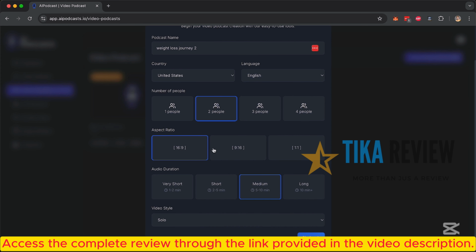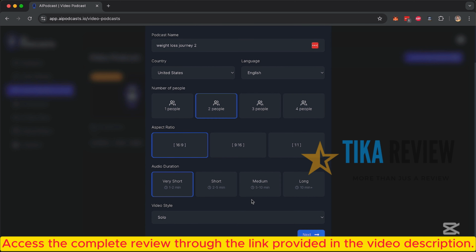Now you can pick from landscape, vertical story style, reel style, TikTok style podcast, 1:1 podcast. And then you can pick how long you want your podcast episode to be. For this demo, let's keep it short. And next you can pick video style.